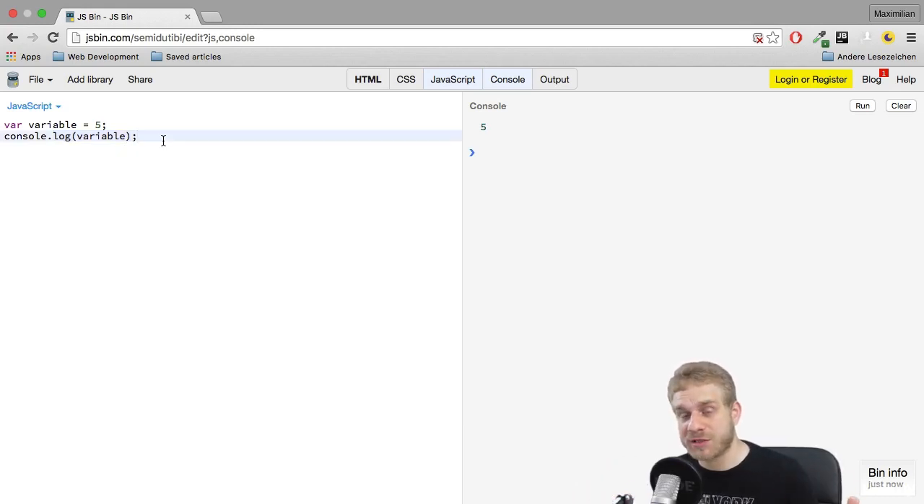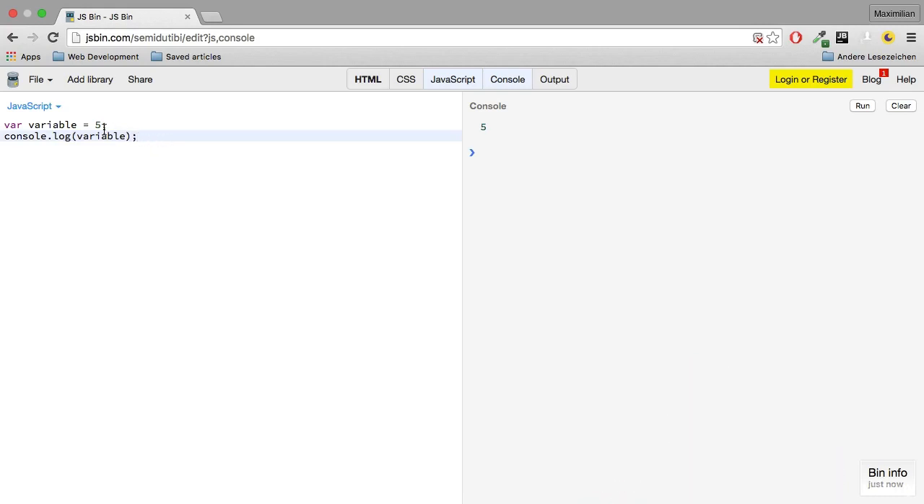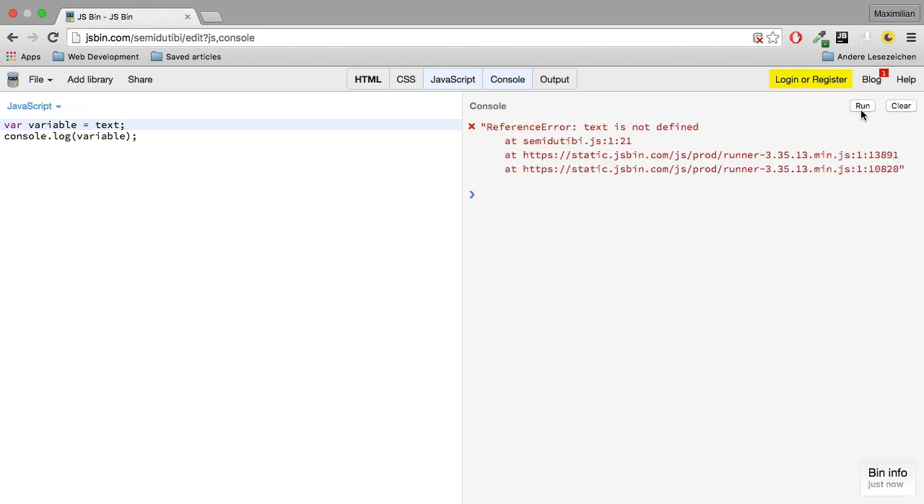This, of course, throws the question, which data can be stored? Here you see a number, 5. Notice that we just typed a number like this. Imagine I wanted to store some text. Let's say text. What do you think will happen? What will I see in the console if I click run? I get an error. The text is not defined.